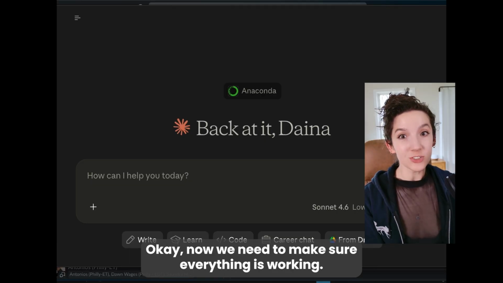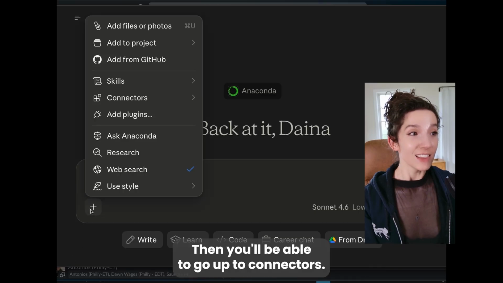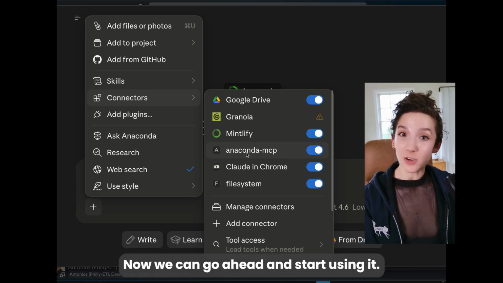Okay, now we need to make sure everything is working. So we're gonna go into Claude, create a new chat, and select the plus icon. Then you'll be able to go up to connectors and you should be able to see that the Anaconda MCP is activated. Now we can go ahead and start using it.